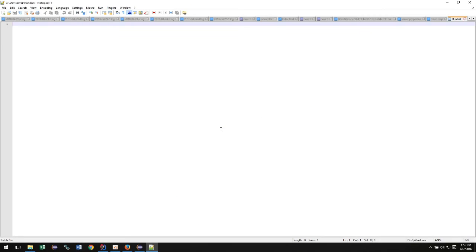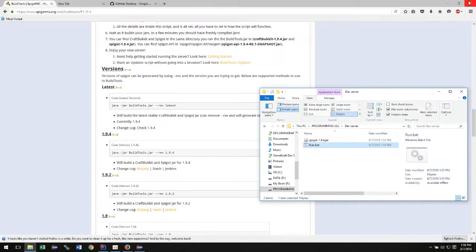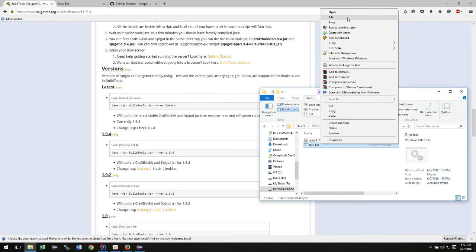No. What is this doing? Okay, Notepad++ is crashing. Okay, we'll just do it in regular Notepad.